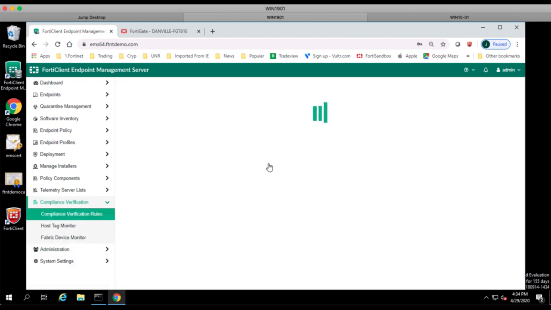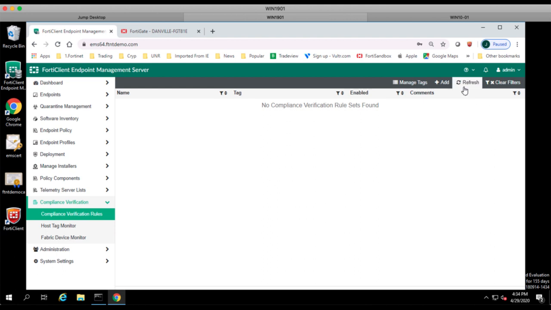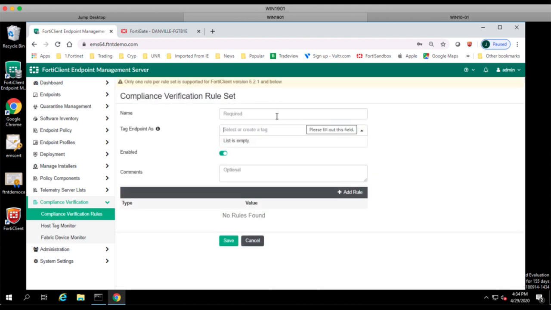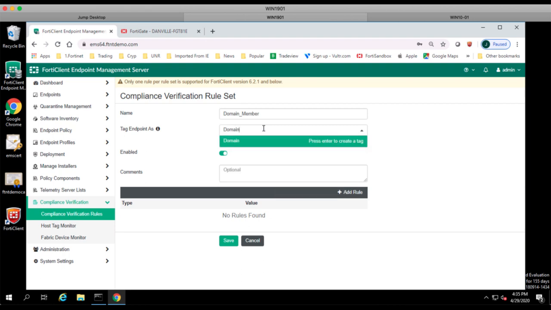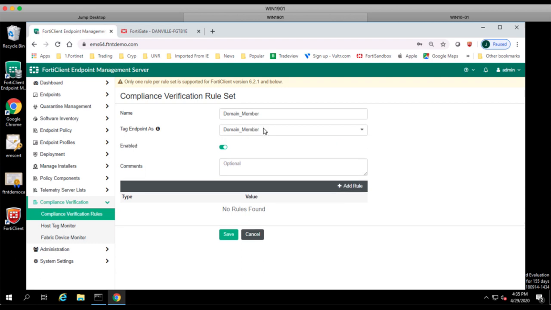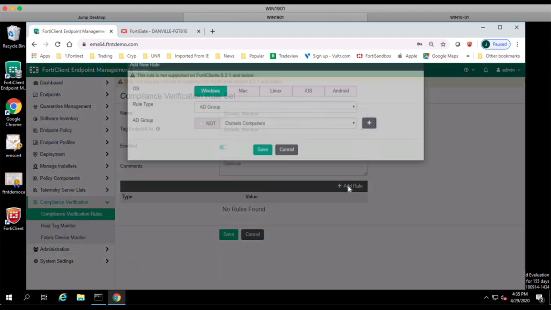And then to set up tags, I'm going to go to Compliance Verification Rules. I'm going to go ahead and click the add button to create a new rule set. And then I'm going to create a host tag that's looking for domain membership. So I'm going to give it that name, and then I'm going to type in the name that I want to use to tag the endpoint. And this is the name that will be transferred over to the FortiGate as an address list. So when I'm creating a new one, I just type in the name and then hit enter, and it'll automatically create that as a tag. And then I'm going to add the rule.